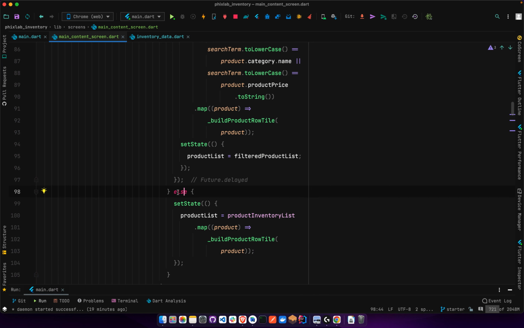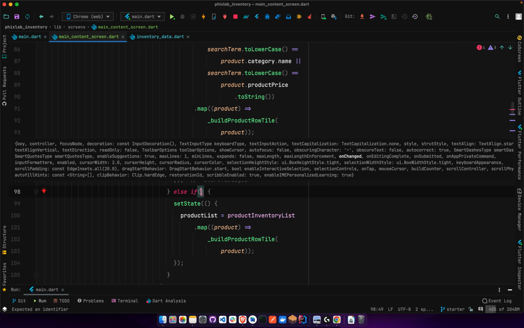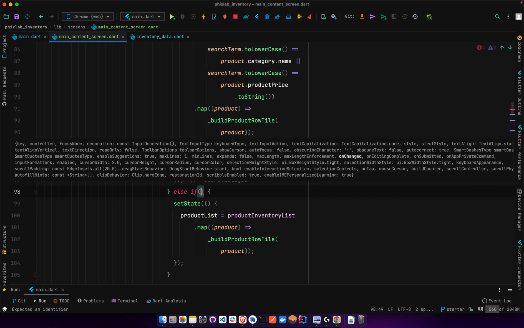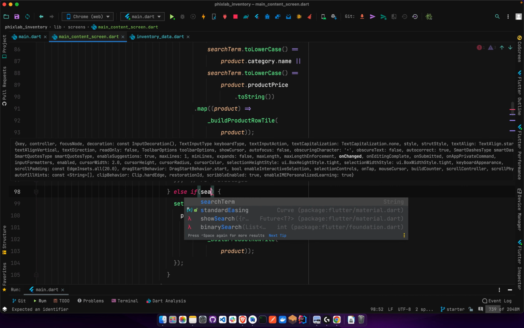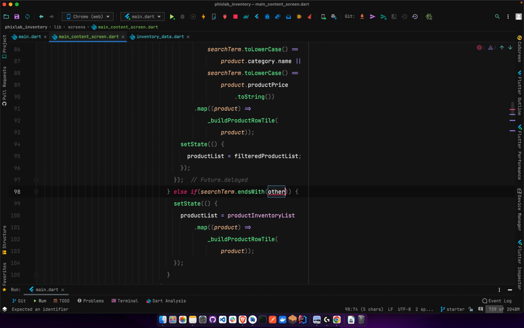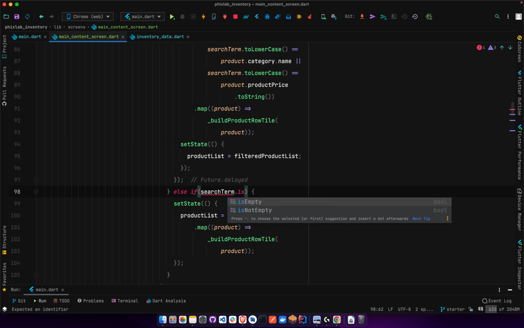Let's do one quick thing before we actually run. Check that. So let's make this an else if, all right, because that would be the best way to capture this. So we're going to do if the value is actually empty, search term that is empty. Sorry, because search term dot isEmpty.